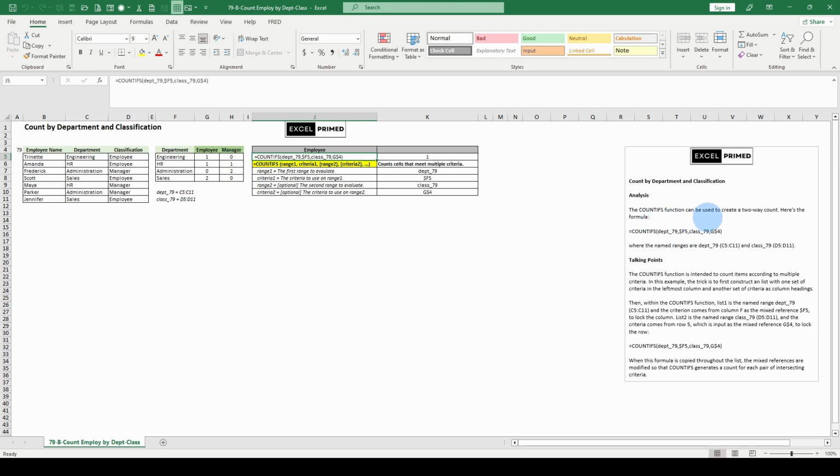Here we go. The COUNTIFS function can be used to create a two-way count. Here's the formula. COUNTIFS, department, F5. So F5 is going to be, well, that's wrong. It's F5 is engineers. Classification is G4. Same thing with manager. We've done this a million times already, so why don't we do it 1,000,001?